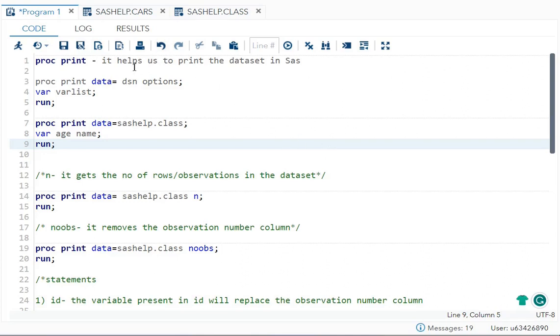Hello all. Today I'll be talking about Proc Print. It is a procedure which helps us to print the data set in SAS. So in Proc Print, everyone would know only the basics of it, that we use it only for printing. But there are certain options and statements which you can use in Proc Print. That I'm gonna cover today.